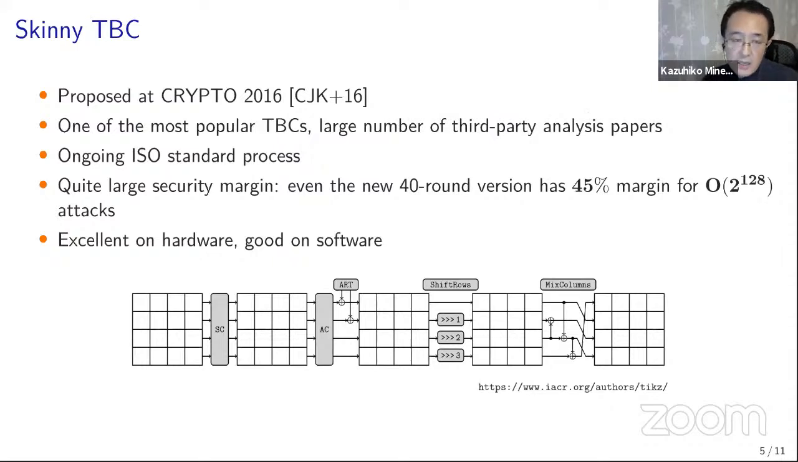SKINNY was proposed at Crypto 2016, and it's one of the most popular TBCs, having a large number of third-party analysis papers, and there's an ongoing ISO standard process. It has a quite large security margin, and so even the new 40-round version still has a 45% security margin for order of 2^128 attacks. Its performance is excellent on hardware and good on software.